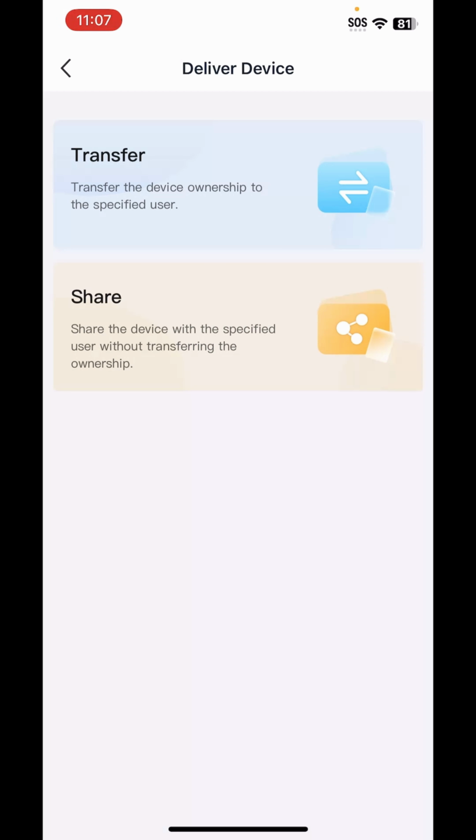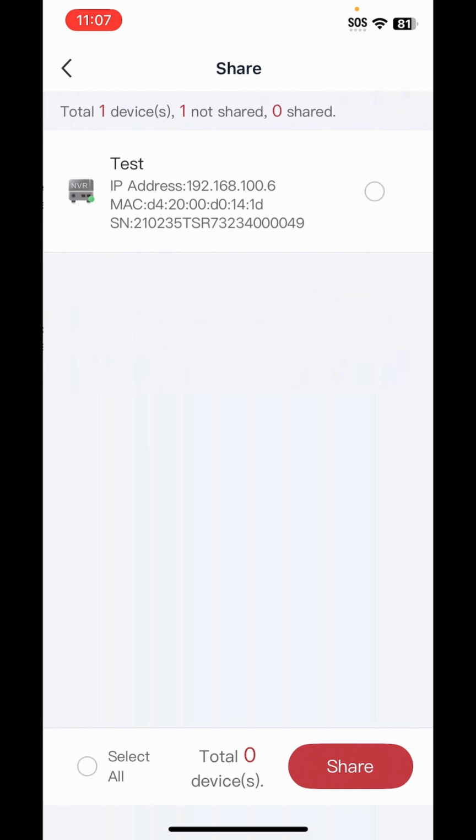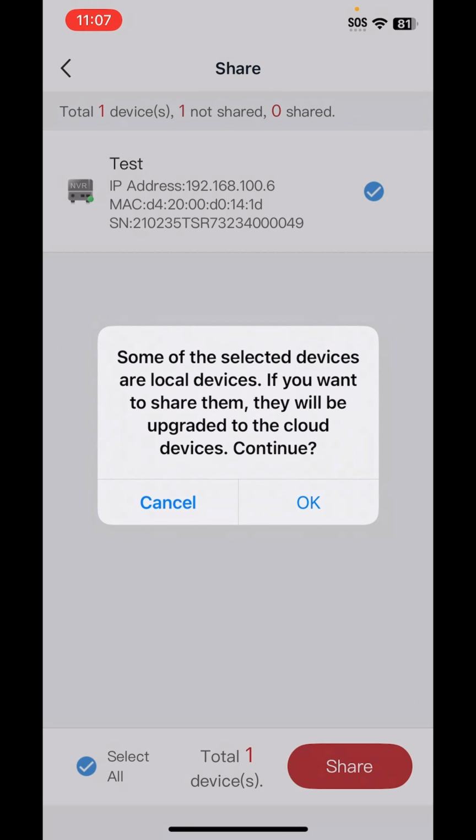Next, you have a share. Here you can share the project with your client. However, you'll still have access to maintain their system through their projects. So let's go ahead and click on share. We'll click on the NVR that we want to share or the device we want to share. Click on share. You might get this notification. Just go ahead and click OK to upgrade to cloud device.